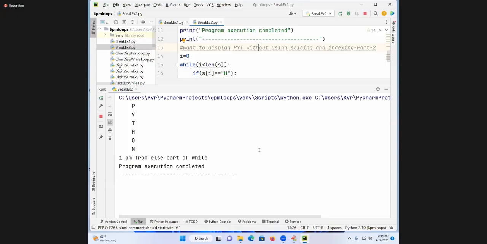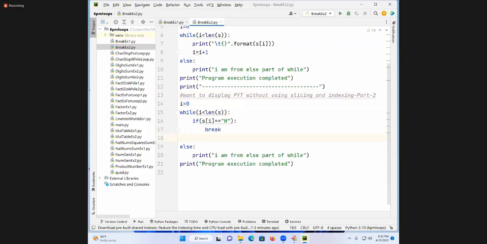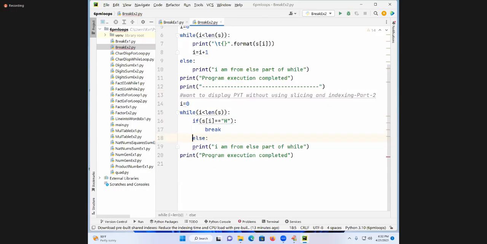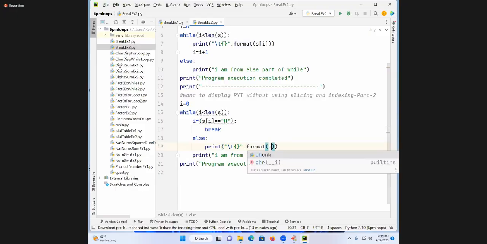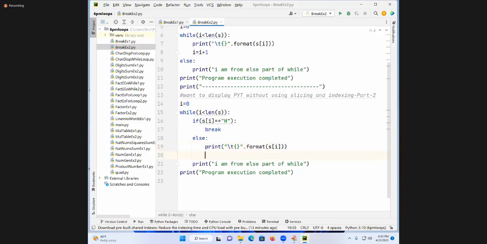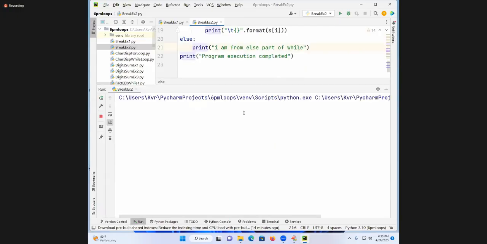Break statement 2. And of course, what is happening? I think it was not done. Else I will write it. The else part I will write here, students. Print of \t dot format of s of I. In this else part I will write. This is the while loop related else. This else is for the if, and this is the while loop related else. Try to run this.